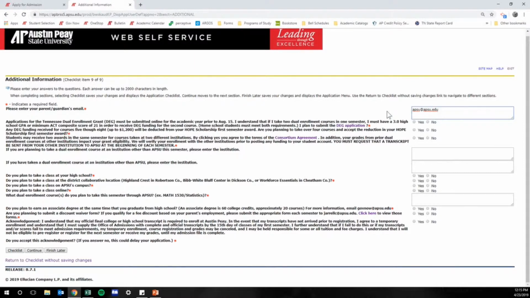If you don't plan to submit the dual enrollment grant application and plan to pay for your course out of pocket, please be aware that there will be a charge of $166 per credit hour, and press no. Most of you should push yes here.